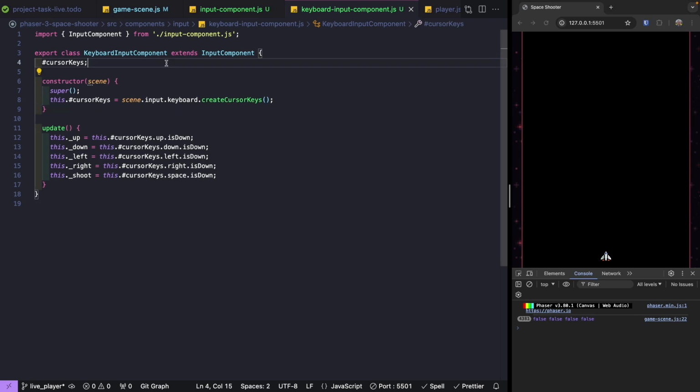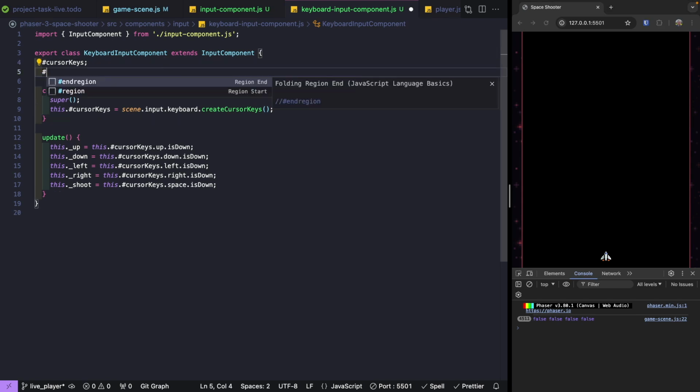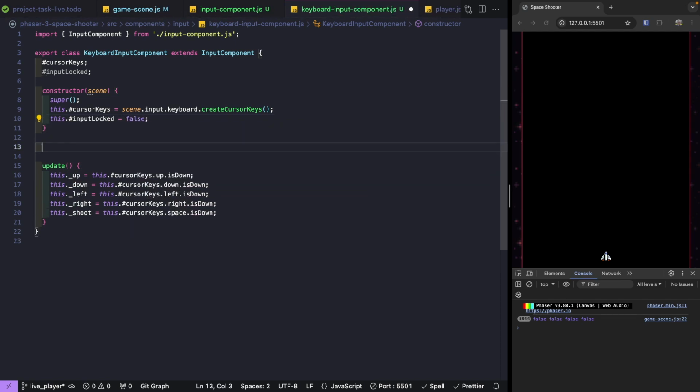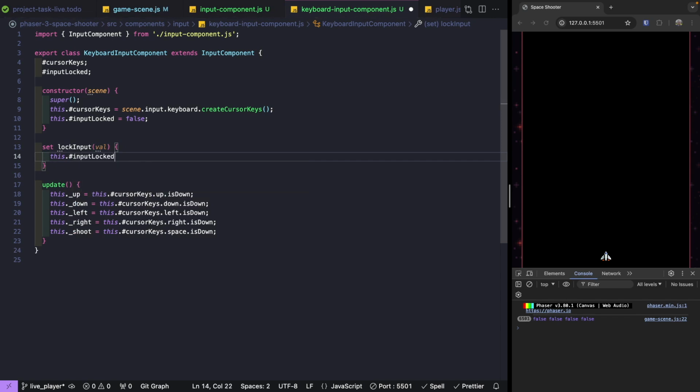Let's go ahead and do this. We're going to add a property to keep track of this. And so we're just going to do input locked. So what we'll do is first we'll add a default value. So in our constructor, we're going to do input locked. We're going to do false. Let's add a setter so we can update this value. So we'll say lock input. And then for our argument, we'll expect a value. And then we'll do this: our input is locked, and we're going to set it equal to the value that's provided.